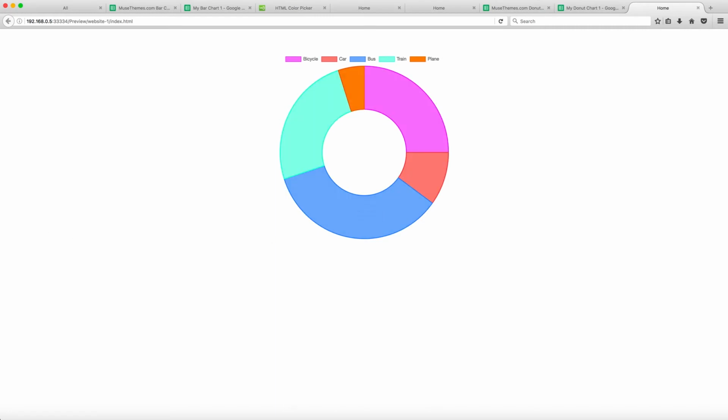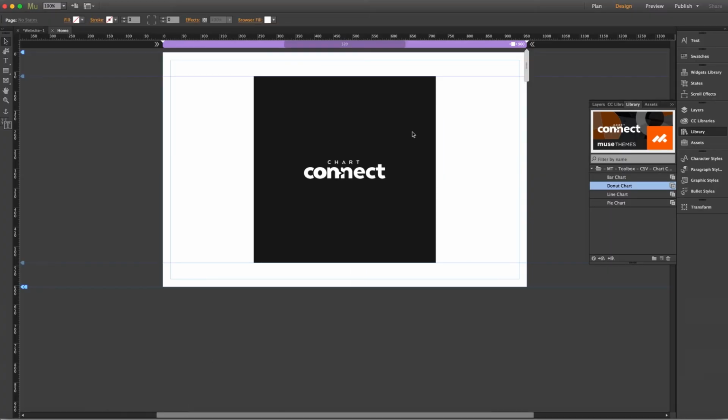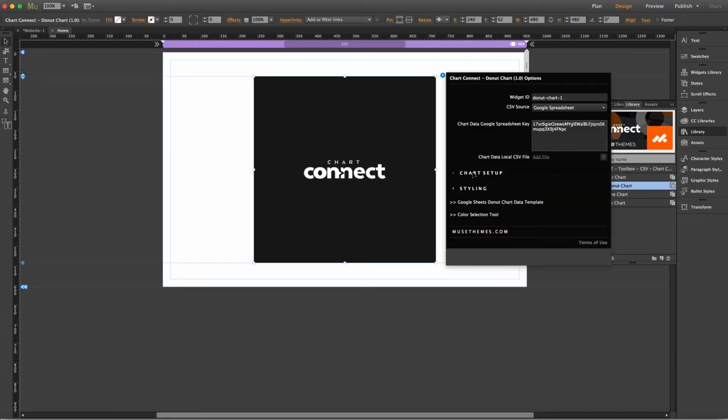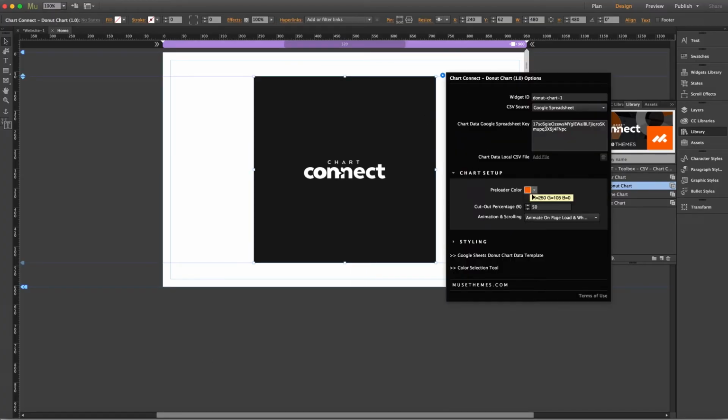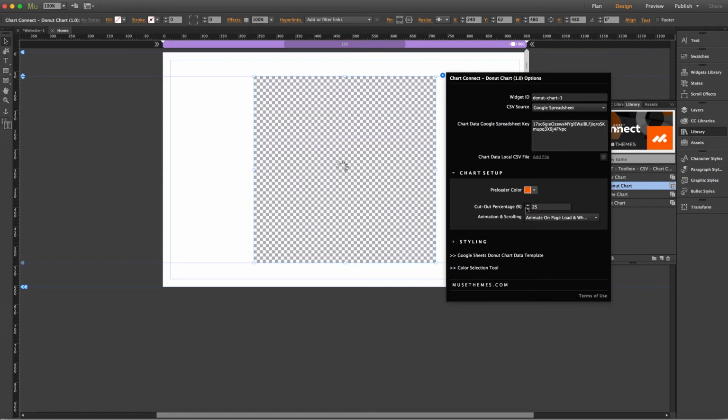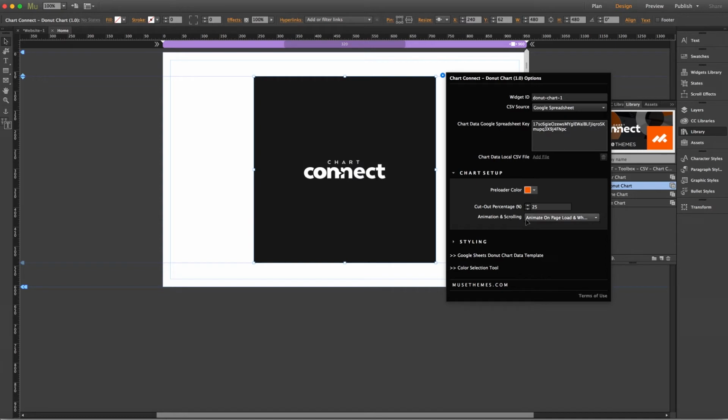So let's hop back to the settings panel. Now, if we go to our chart setup on this one, we get our preloader color again. Now down here we have this new setting called cutout percentage, and this is going to change the size of the actual donut hole, for lack of a better word. It comes set default to 50, but I'll go ahead and decrease this to 25%. Now here for animation and scrolling, this is going to come default set to animate as we saw, but you can set this to no animation if you wish.